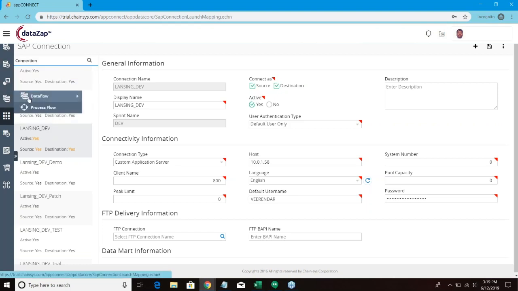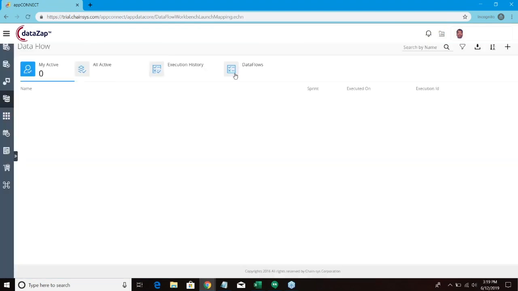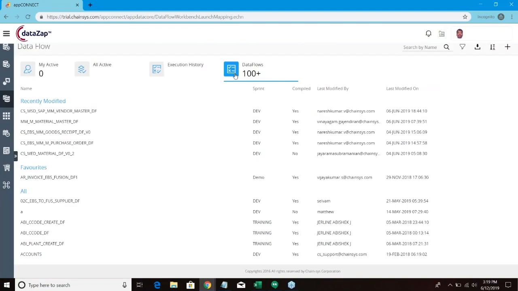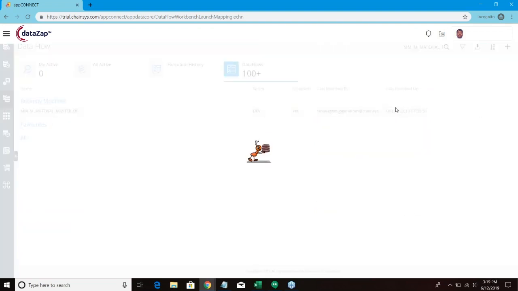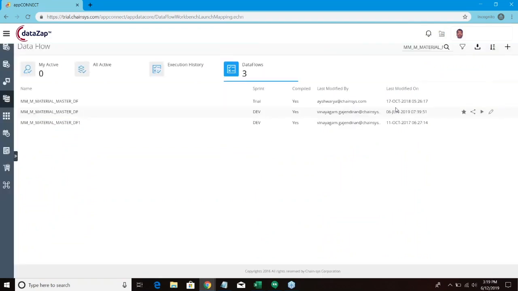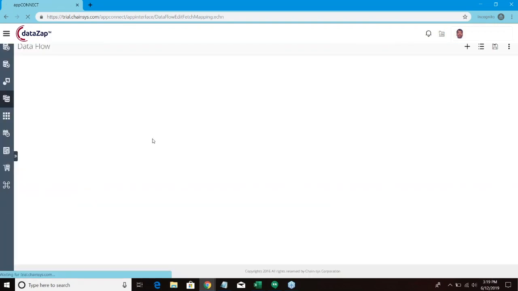So the first thing I want to show you is the data flow. Here I wanted to migrate data from one application to the other application. Let me show you how it is constructed, and then we can run the application as well. So I'm going to take one of these material master, which is always a complicated model. So let me go to the edit, so you can see how it is constructed.